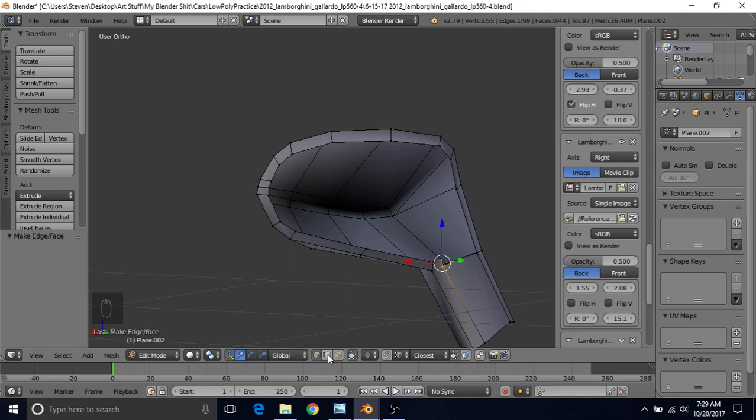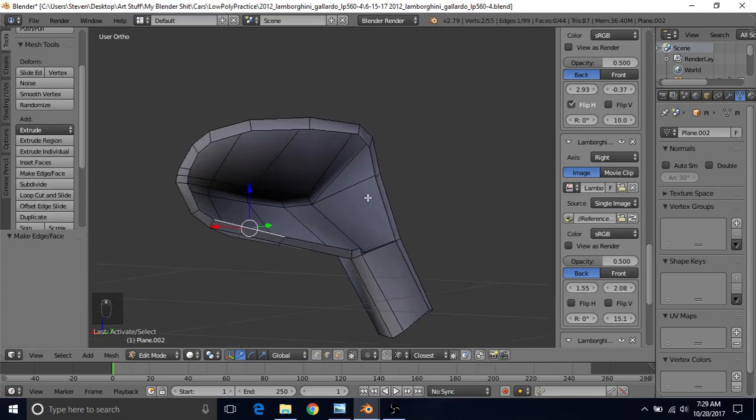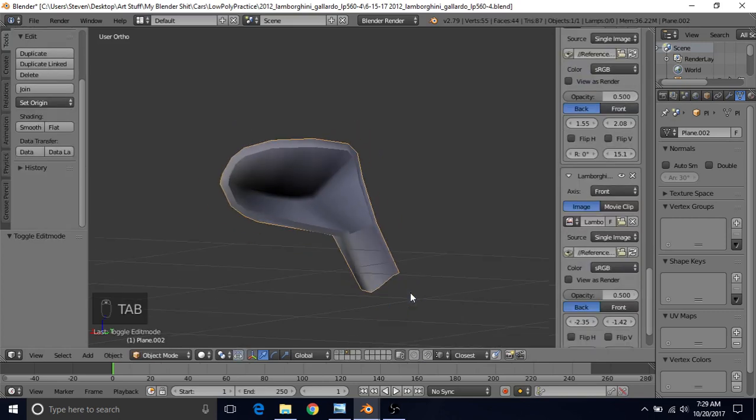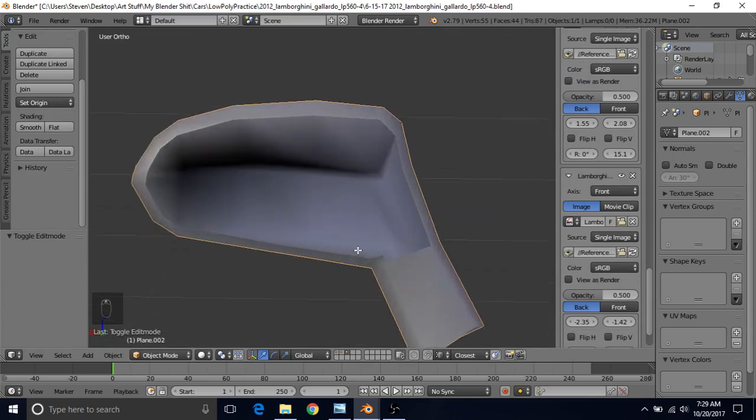And you can always add in more vertices by selecting an edge and doing subdivide, that will add in another vertex if you missed one. Or you can do more extrusions, whatever you need to do, until you have all the vertices paired up and you have a nice edge loop like this. So now we have something like that.